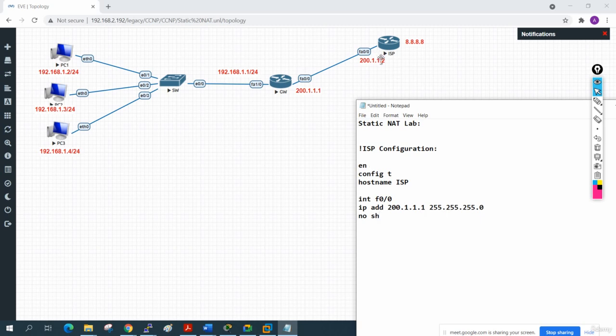I am doing this for here, so this is the 1.2. So let me change this to 1.2. What I did is I just assigned the IP address. Then I will create one loopback, loopback 0, and I will write IP address 8.8.8.8. Imagine this is Google, the Google server. So this is our ISP configuration, the basic configuration.